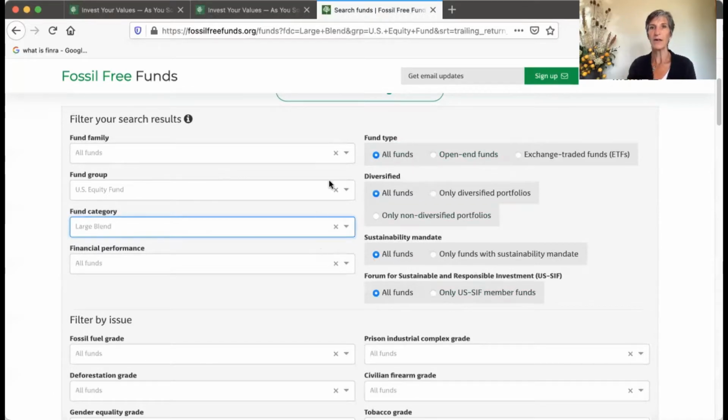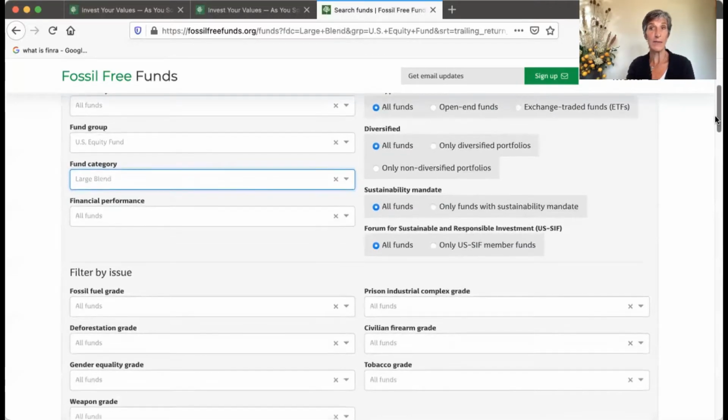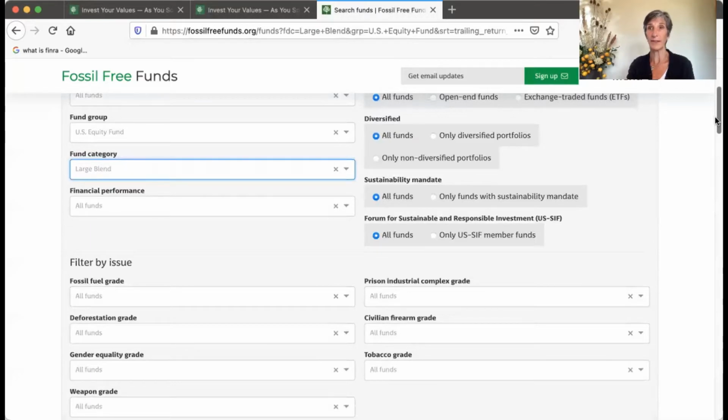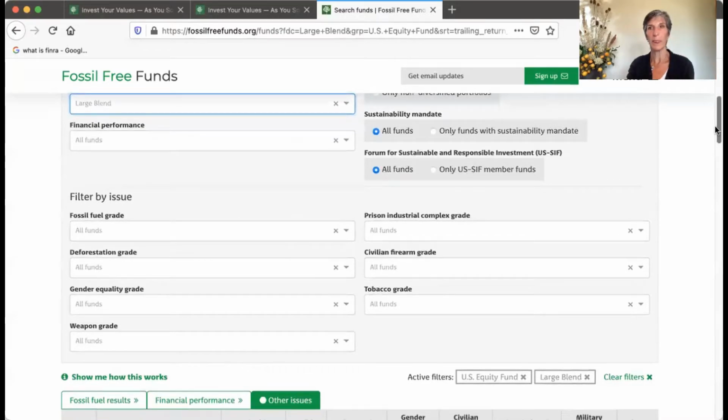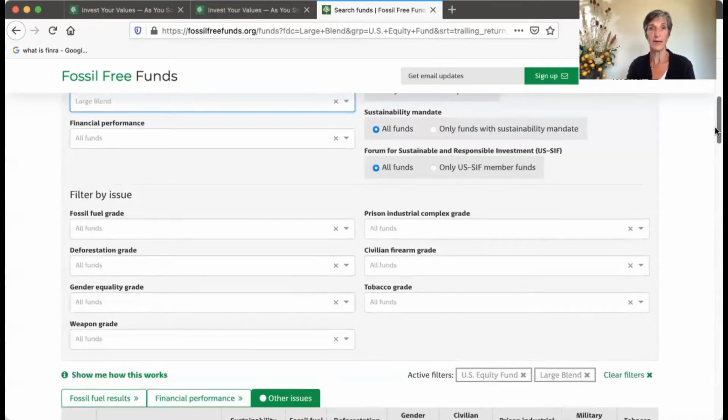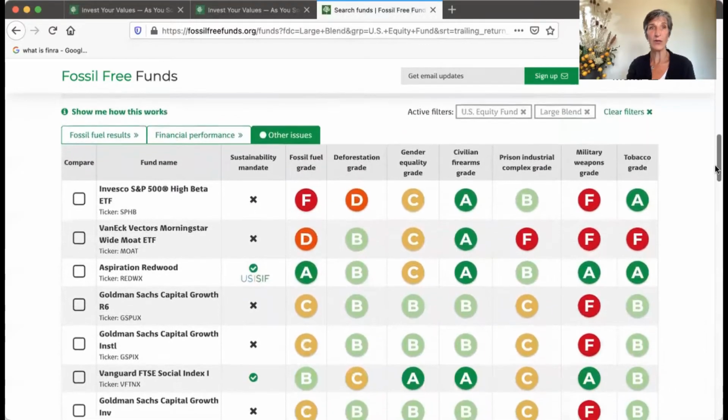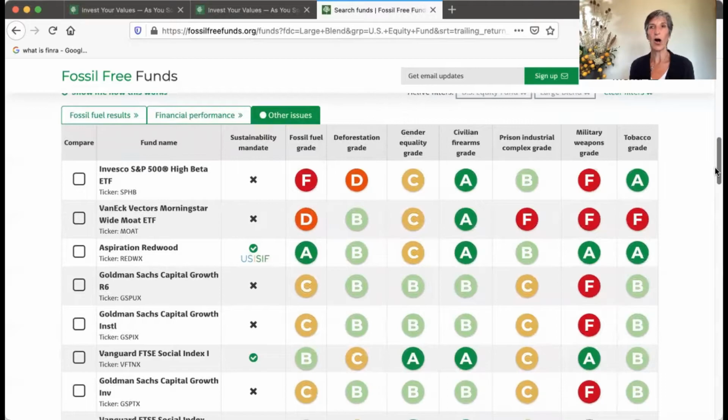We could make a lot of other choices in terms of, do we only want to see ETFs? Do we want to only see portfolios that are diversified? Only those funds with sustainability mandates. In other words, in their prospectus, when they set up the fund, they said this is a sustainability fund. We could filter by grade, et cetera, et cetera. So you can see the level of detail here and the kinds of choices you can make. But as we scroll down, what we will find is these are all large cap blends, and they're still showing up in terms of showing us all of their grades.